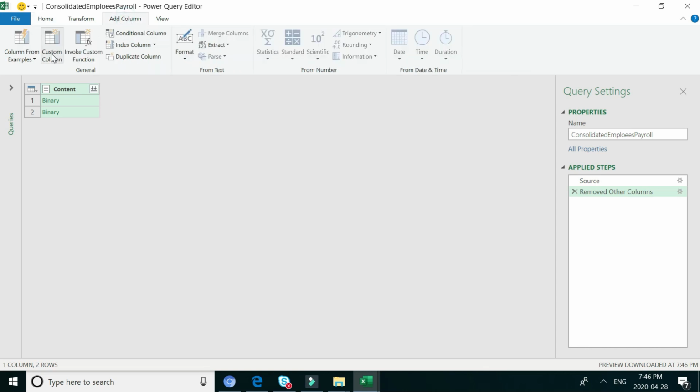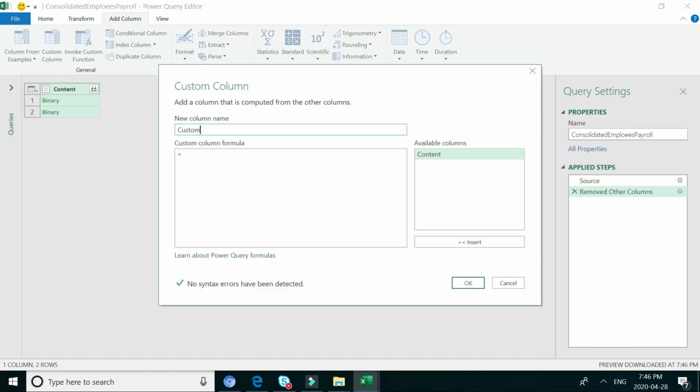Now I have to add a column. So I go here, Add Column, and here I have to get the extract Excel data. So I write down Get Excel Data. Make sure this command is the same, Excel.Workbook. So Excel.Workbook, open parenthesis, double click on Content, and close the parenthesis, and then press OK.